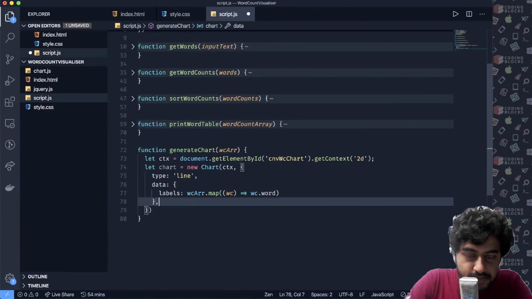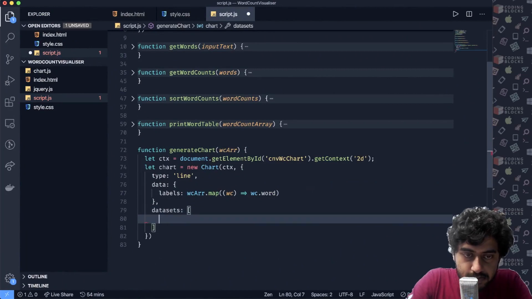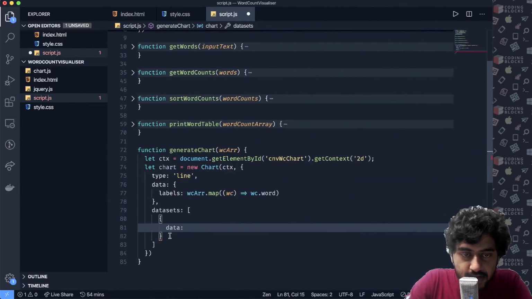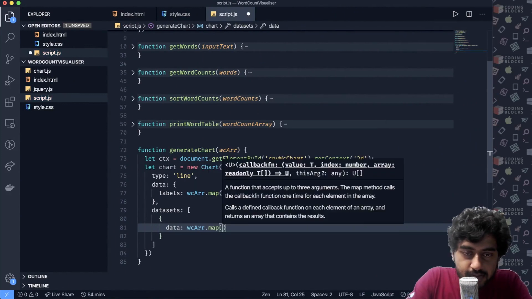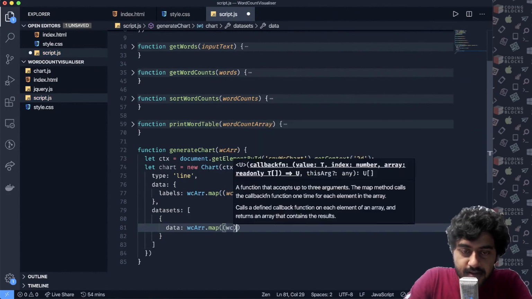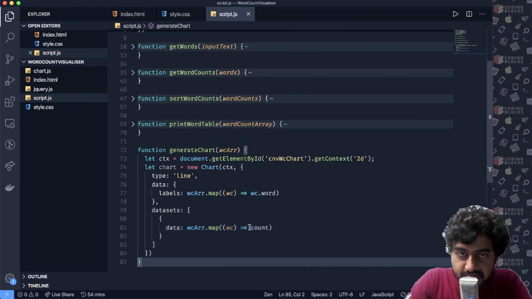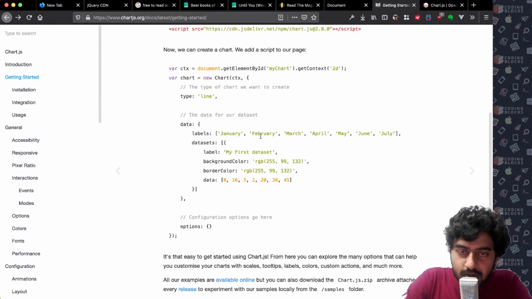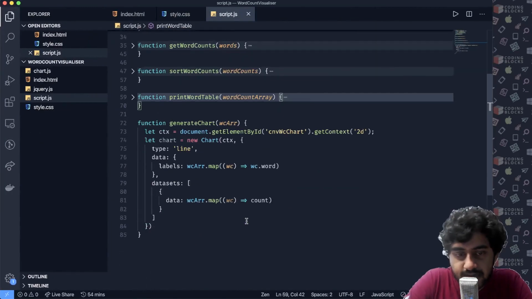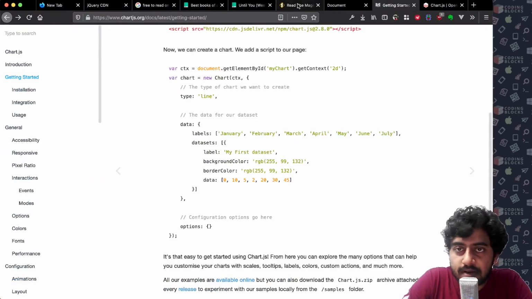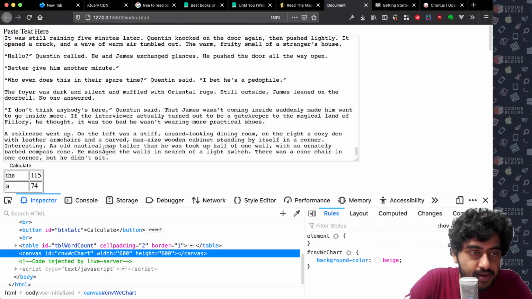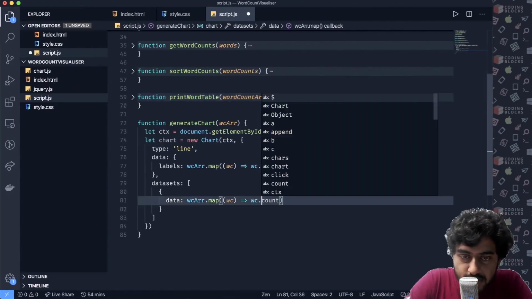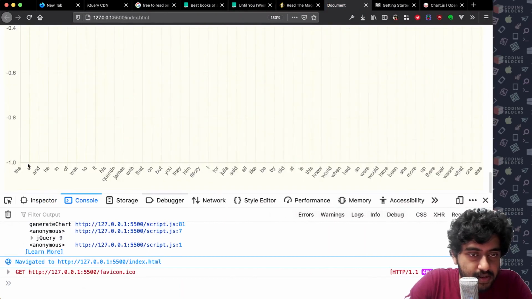So we put datasets. My dataset would have basically data. So data would be the values, that would be wcarr dot map. It will basically take the counts. That's it. Okay. Background color, border color, all that stuff, I don't think we need specifically. Just the data should be enough for us. Let's print it and see if it works. So let's generate again, calculate, and okay, did we get any error? Count is not, oh sorry, wc dot count, that's my mistake. Let's do it again.